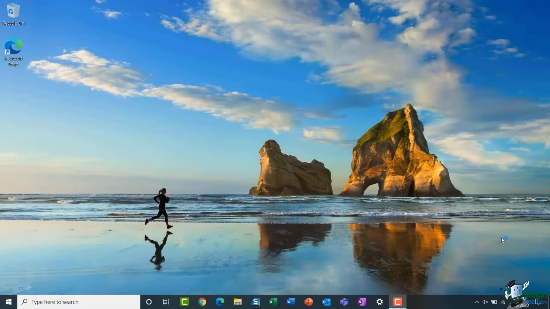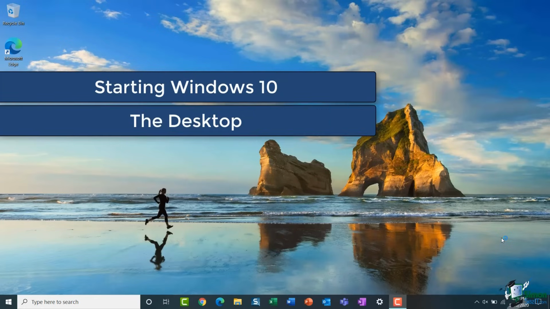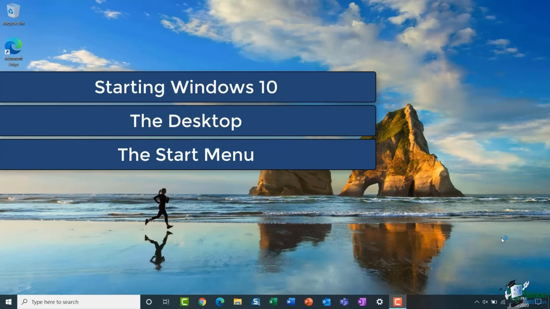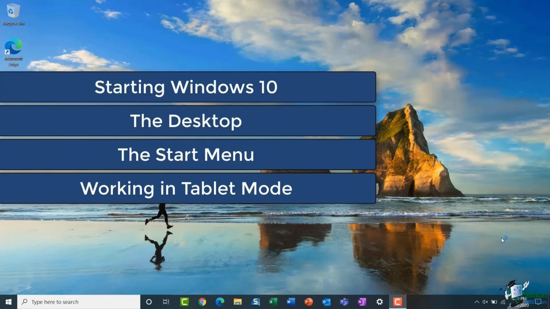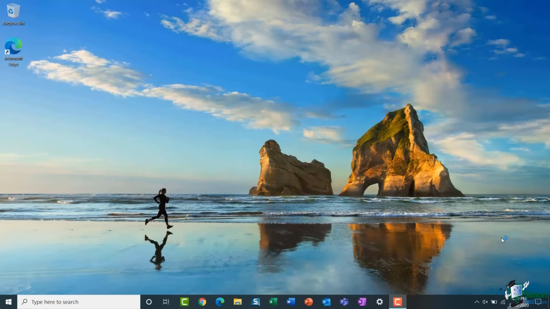Hello everyone, and welcome back to our course on Windows 10. In this module, I'm going to show you how you can get started in Windows 10. We're going to start out by taking a look at starting Windows 10 and also some of the lock options that you have. We're going to go through the desktop. We're then going to take a look at the start menu. And I'm going to show you some options you have when it comes to working in tablet mode. I'm also going to show you the options you have for shutting down Windows 10. So if you're all ready, let's get started.